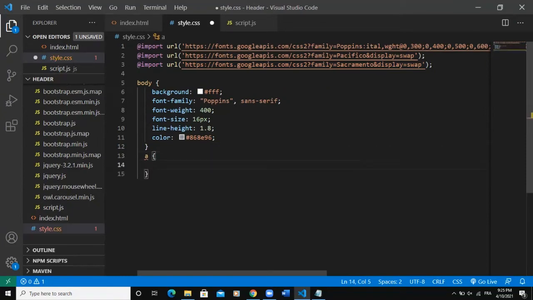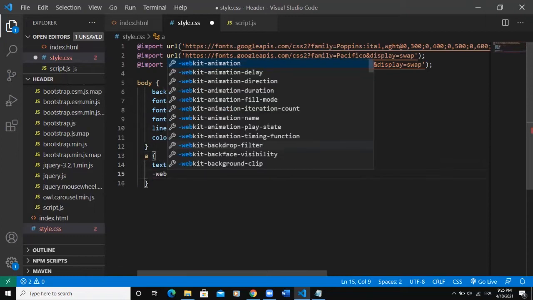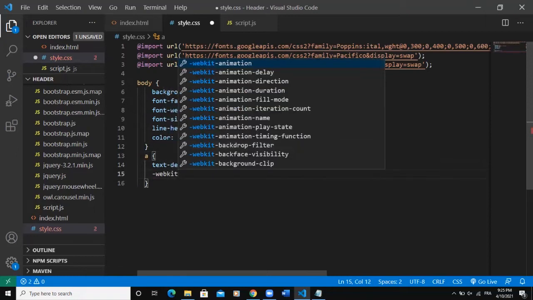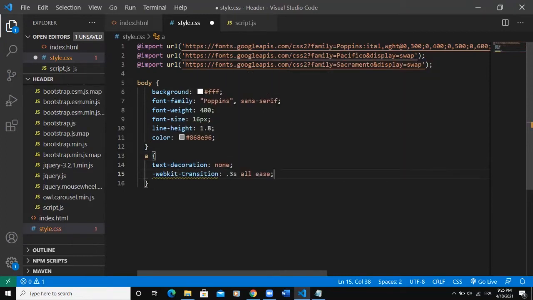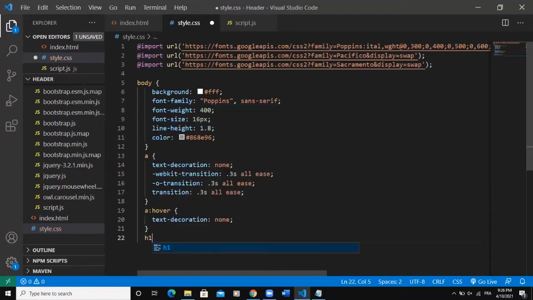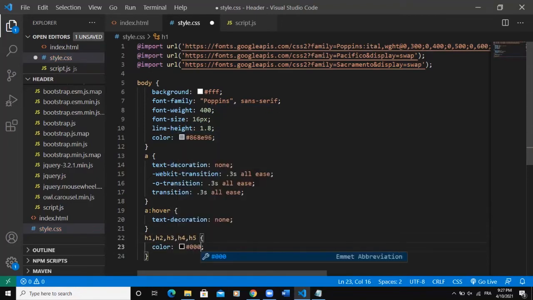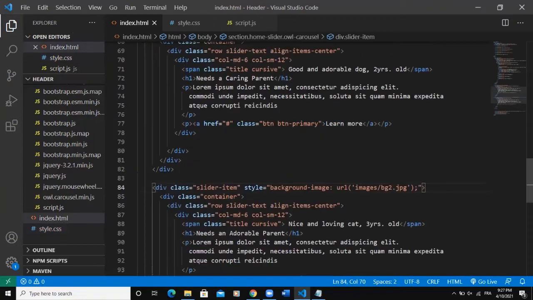So what I'm going to say here is, I'm first going to say text decoration will be none, and I will also say WebKit transition, or just transition. I'll copy this and paste it here and save. All right, so I'm also going to say anchor on hover. I will say text decoration will be none as well. So these are just some generic styling. So I'm going to say h1, h2 as well. If I also have some h3, h4 or h5, I want the color to be black like this. Okay, so I guess we are good to go now.